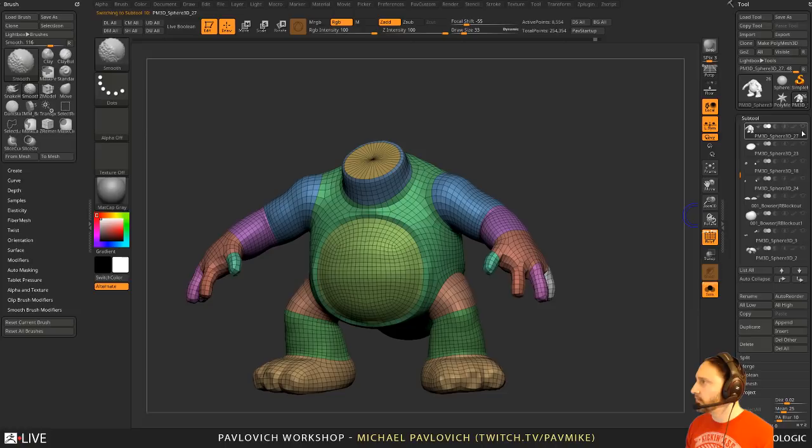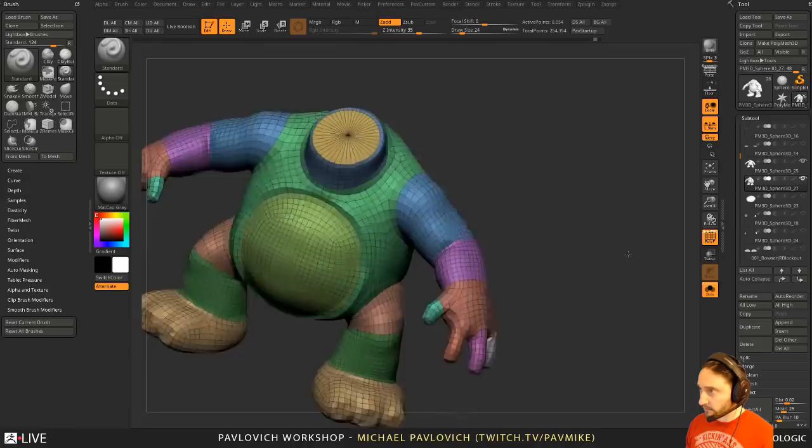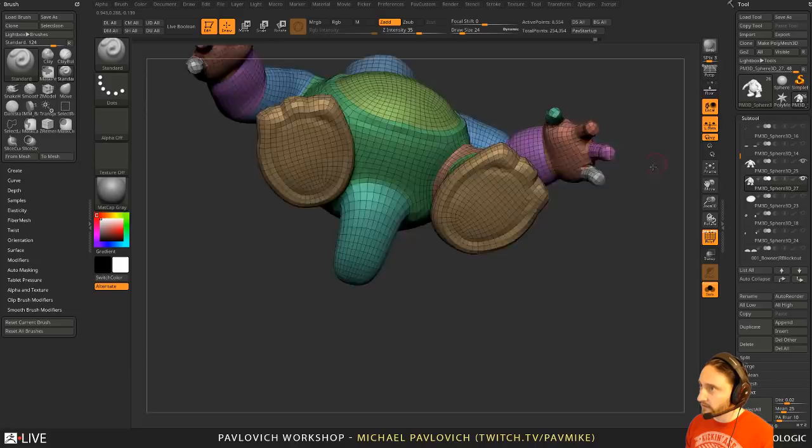So now here's one thing I am going to do. I do want to clean this up. I don't need these polygroups anymore necessarily. I just put those in for edge loop purposes, but I do want to clean up this finger here. I could try to go through. And also this thumb.